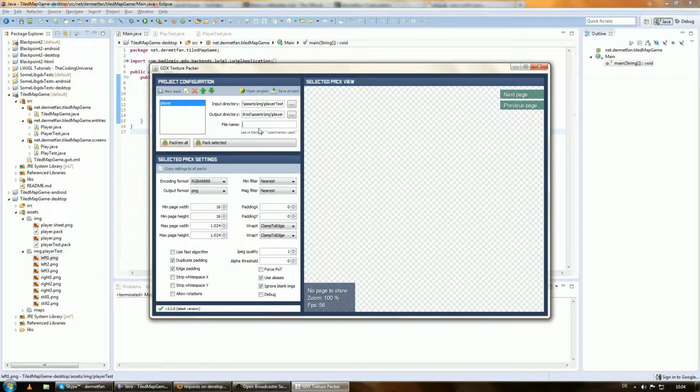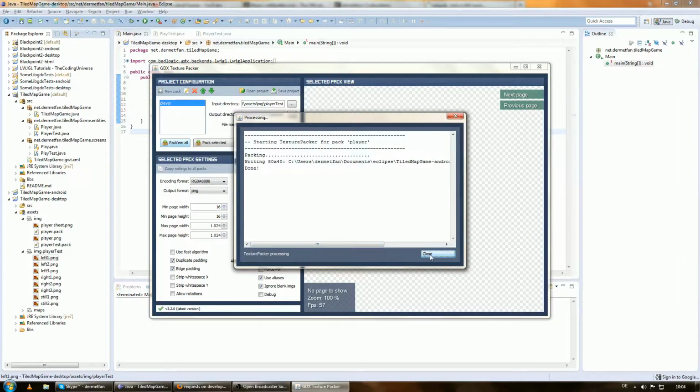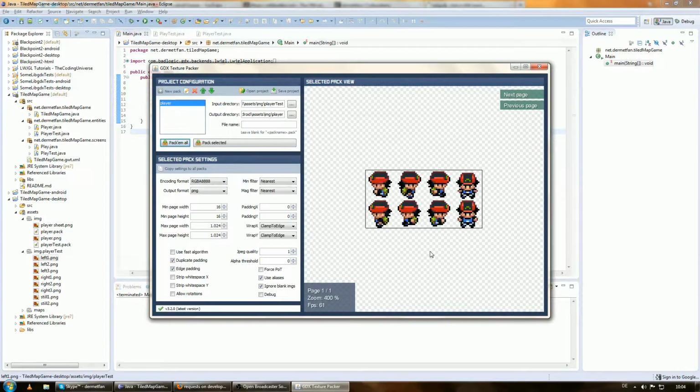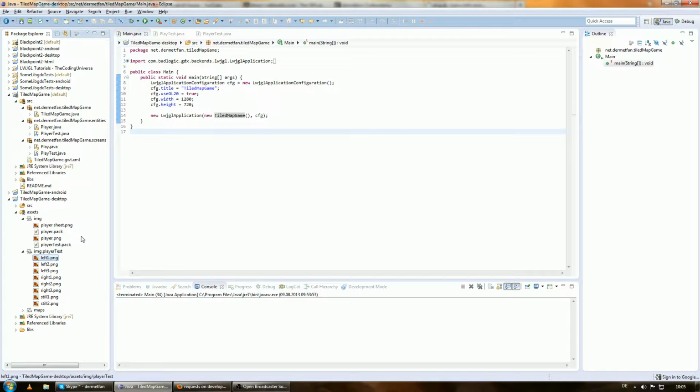And that's it. You could give some file name there, but we'll just leave it blank for packname.peg, and the pack name is player. So let's pack them, and it says it's done, and shows us the result. And the result is actually pretty fine with me, so we're good to go.